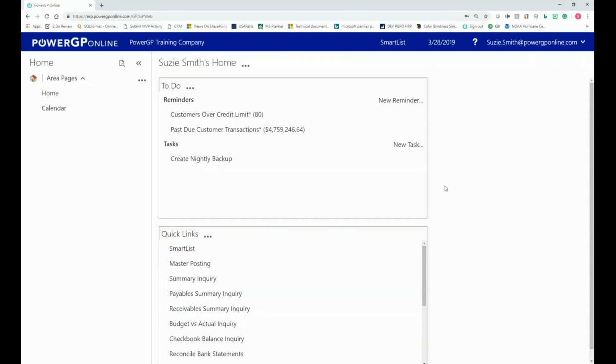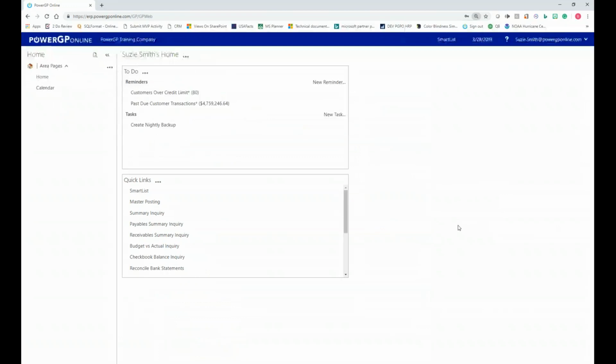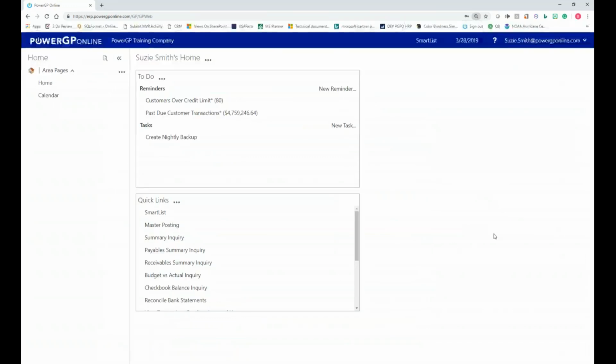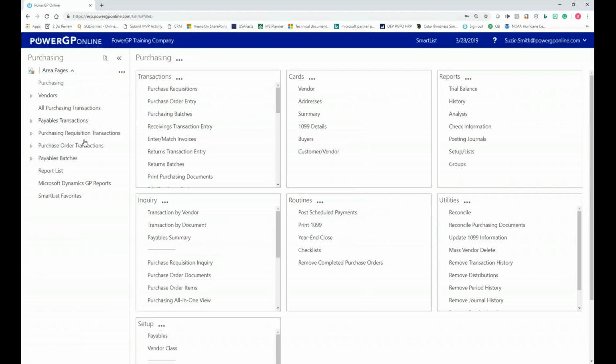However, I do want to point out that I'm only showing this to you because in the web-based version, you notice I can resize it much easier, and it'll be easier for me to make the screen nice and big for you. And I'll point out any kind of differences between the on-prem version, if that's what you're using, the regular web client, if that's what you're using, and our Power GP Online. So I'm going to start with a payables transaction. So I'm going to go into purchasing. Other than that, you notice it's exactly the same thing.